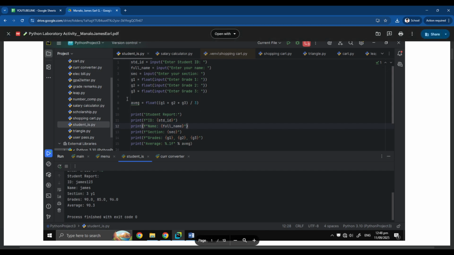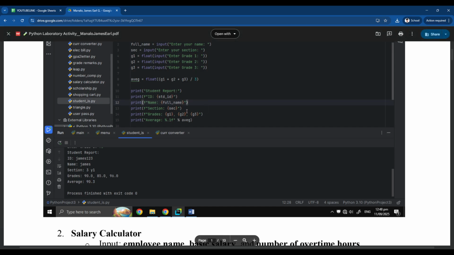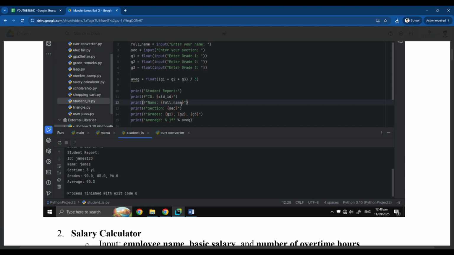And after getting the grades, we need to compute the average. So this is the formula for the average. We compute the average by adding all 3 and dividing it by 3. And then lastly, we display everything in a formatted output. It shows here the student report, which contains the student ID, the name, section, grades, and of course the average grade.